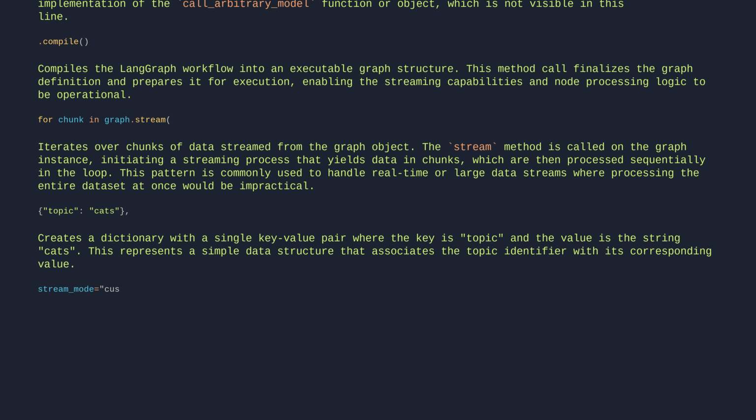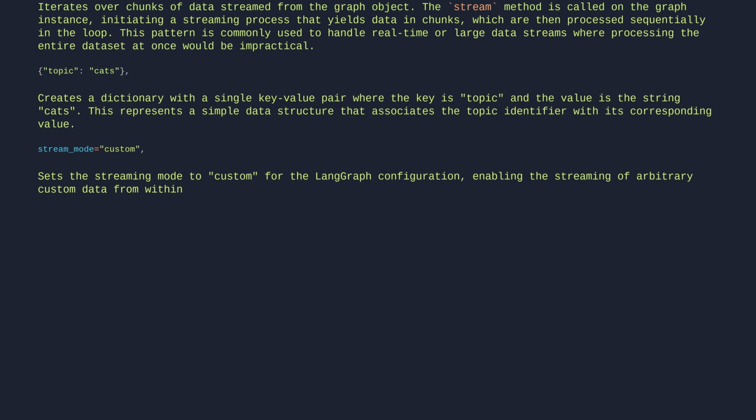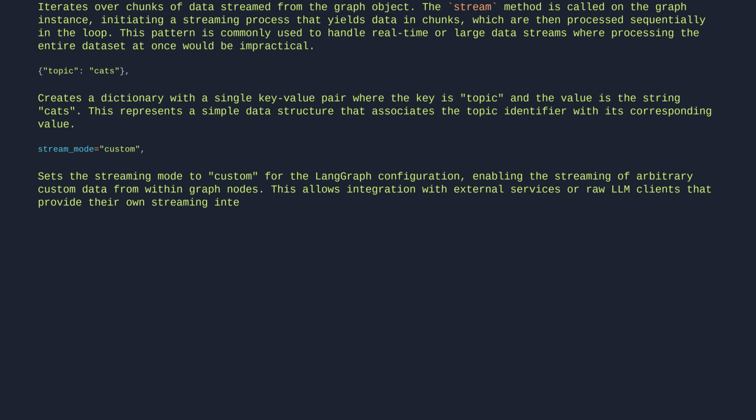stream_mode equals custom. Sets the streaming mode to custom for the LangGraph configuration, enabling the streaming of arbitrary custom data from within graph nodes. This allows integration with external services or raw LLM clients that provide their own streaming interfaces, rather than relying on LangChain's standard chat model interface.